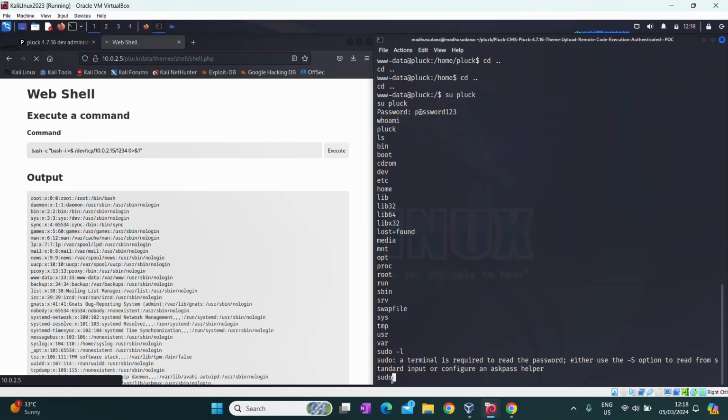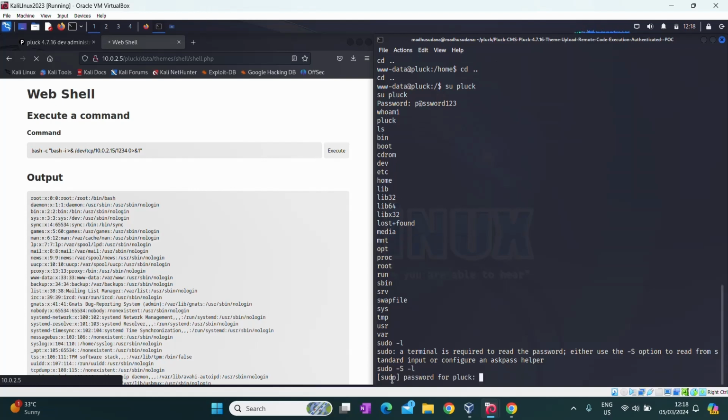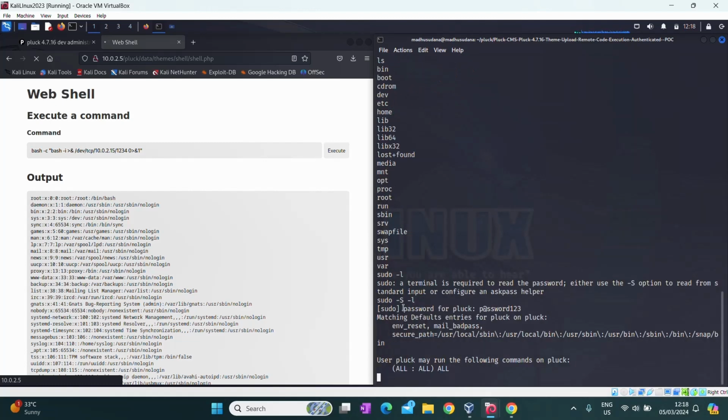So sudo -l. It's asking for the password. Let's give the password. Yes, so the Pluck user can run the following commands. So he can run all the commands in this particular machine. So let's try to see how we can get into root.